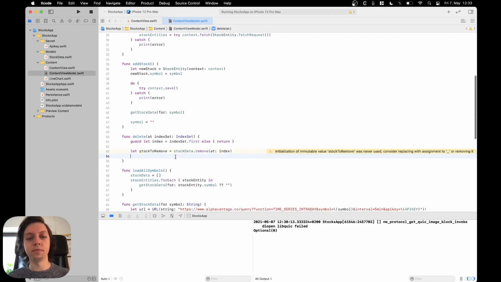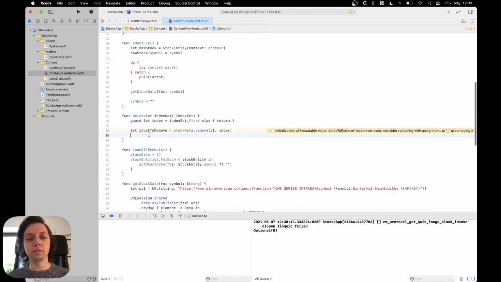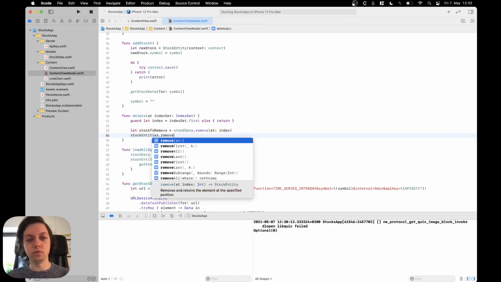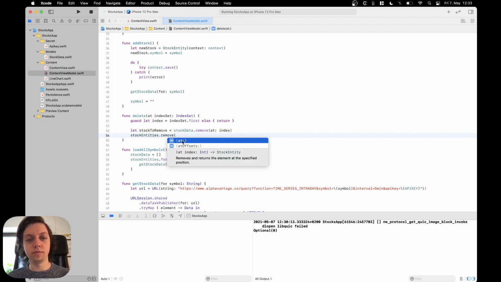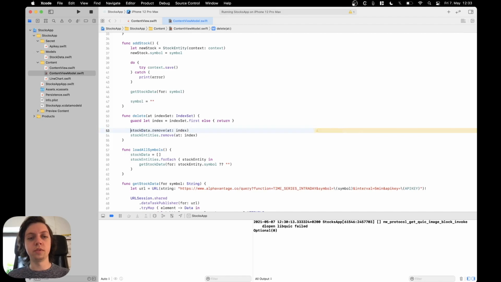Next up, we can remove it from our stock entities array. So let's do that: stockEntities.remove at, again, an index. Let's just say index. And actually we don't need the stock data up here. I just wanted to show you how it works. But we can use it here.